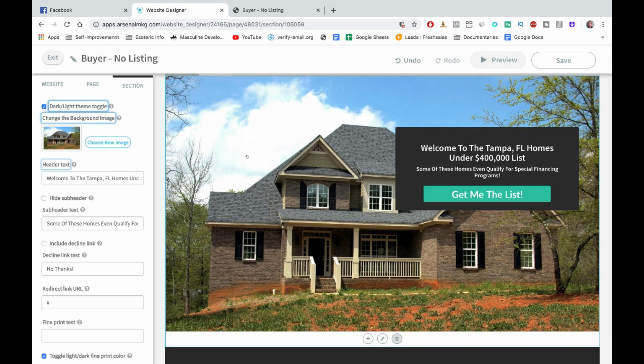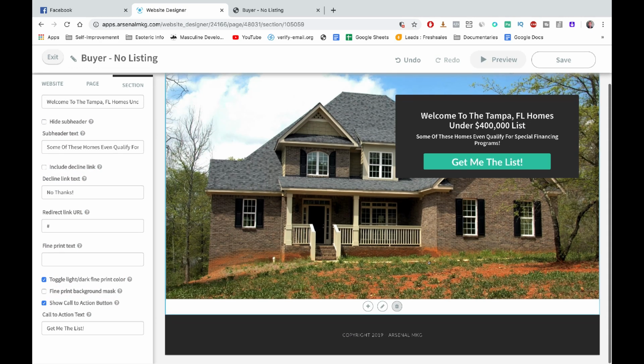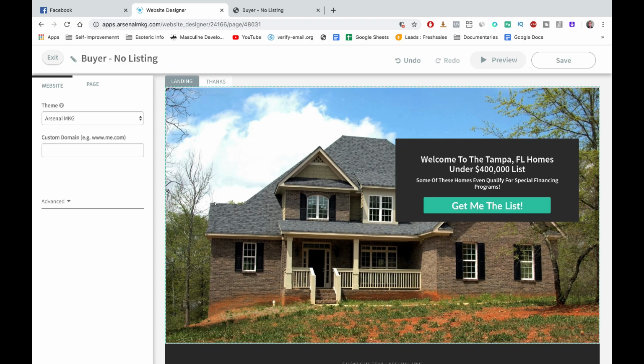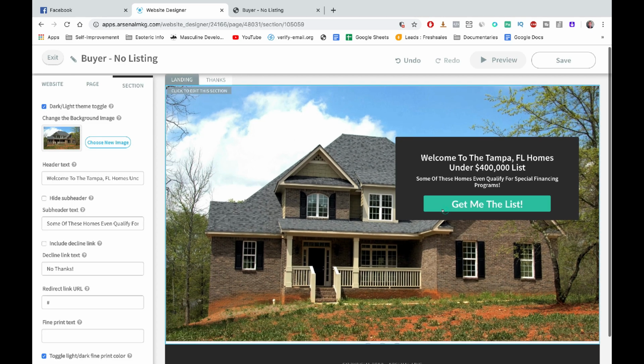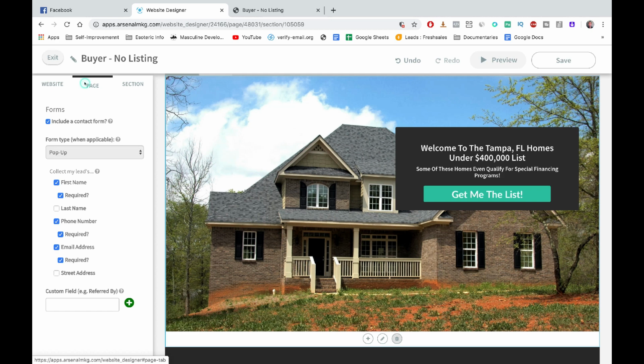Now, with regards to the landing page, when they click on get me the list, this is very important, okay? Because this is essentially what we want them to click on, so that we can get their details. The minute they click on get me the list, this is what's going to show. There's going to be a pop-up with the form. This is where you can edit the form, just so that you can figure out what kind of details you would like to extrapolate from them.